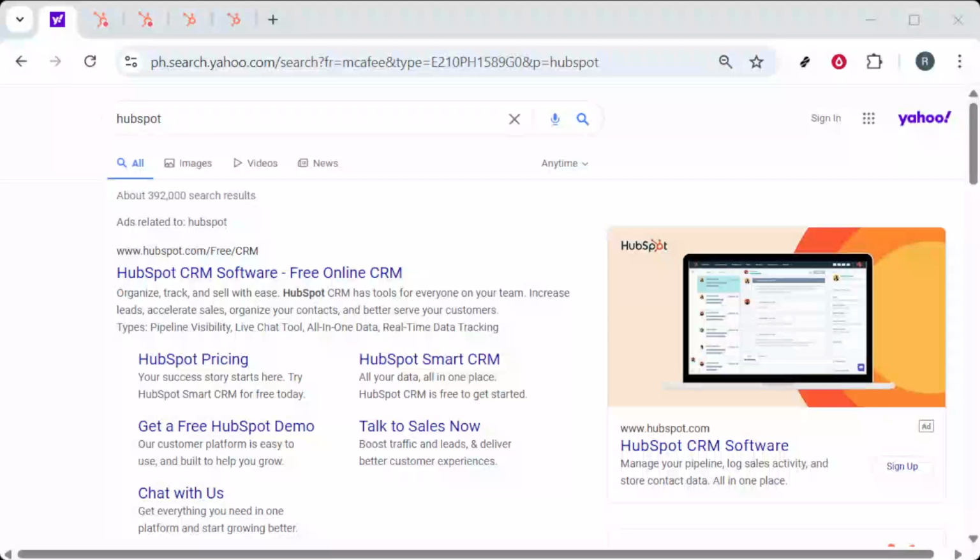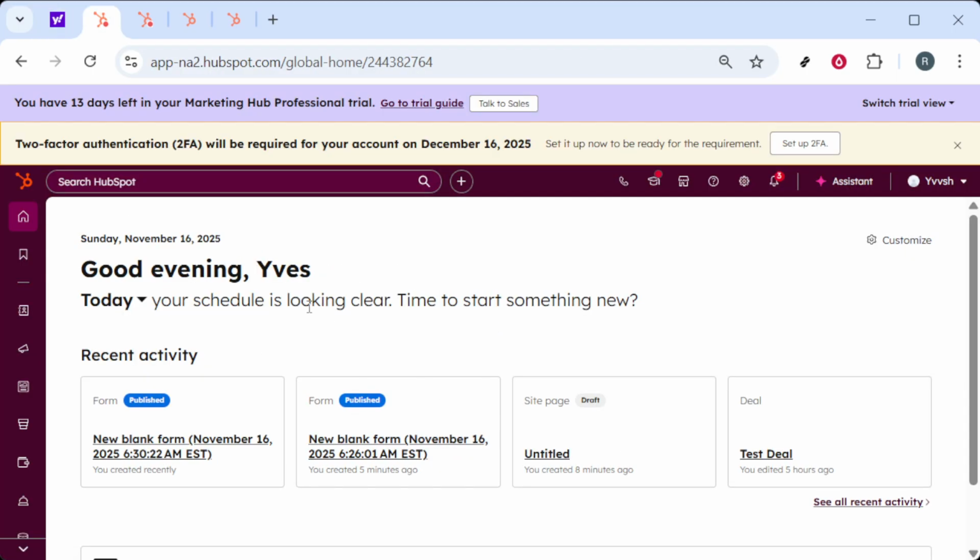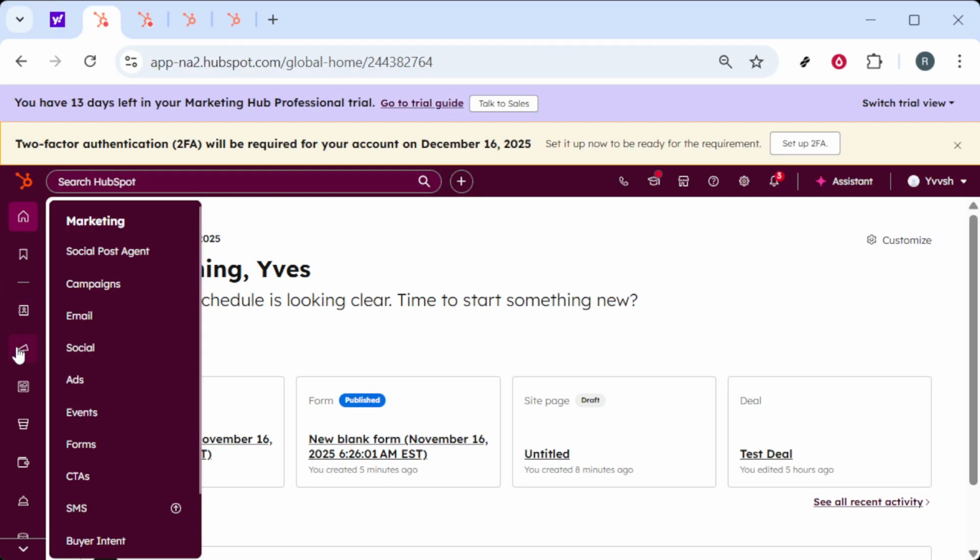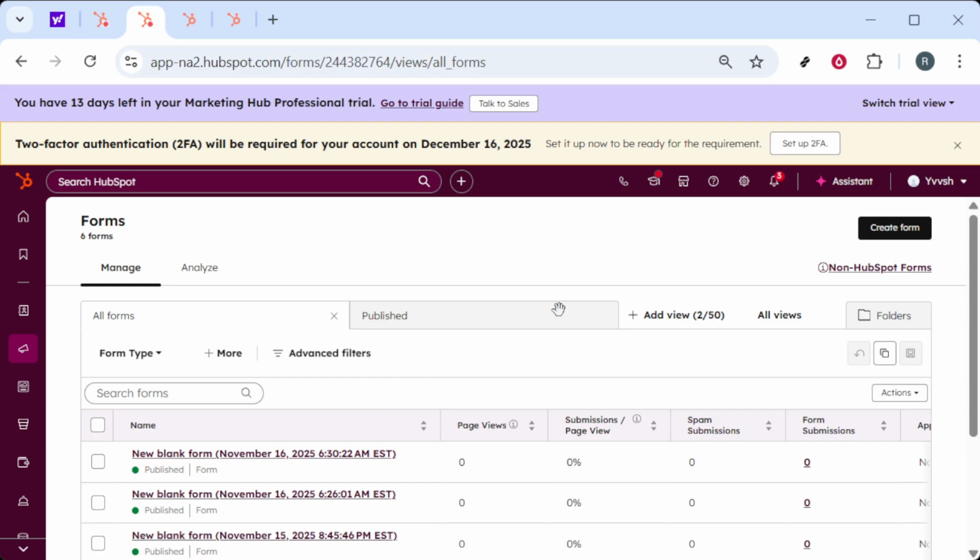In today's video, I'm going to teach you how to create smart forms in HubSpot. Start by opening your browser and heading to HubSpot. If you're not already signed in, log into your account so you can access your marketing tools. From the main navigation, go to the marketing menu, then choose Forms. This is where you'll build, manage, and optimize the forms that capture leads and route data into your CRM.